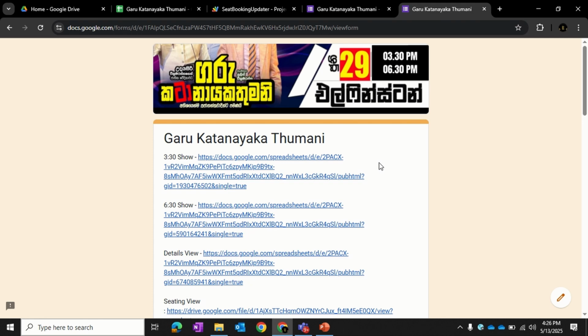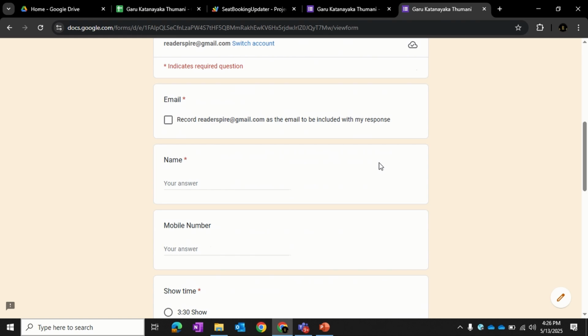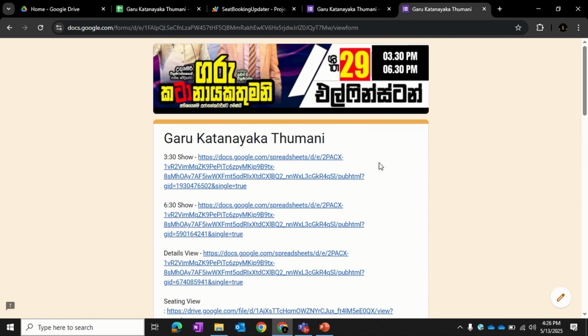So we thought we will have a Google form. Once you submit that, your responses will get recorded on a Google Sheet and it will be fed into a visual representation of the seat booking, so that people know these seats are booked whenever they are going to sell the tickets.